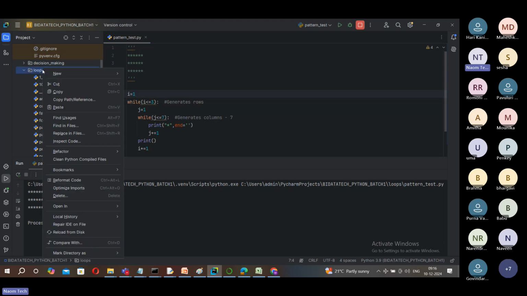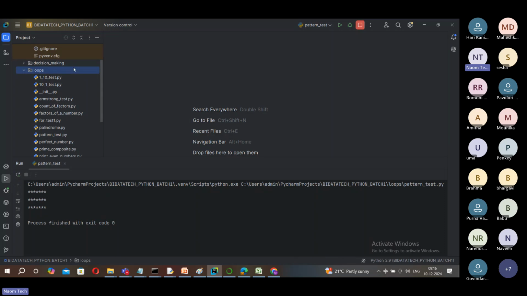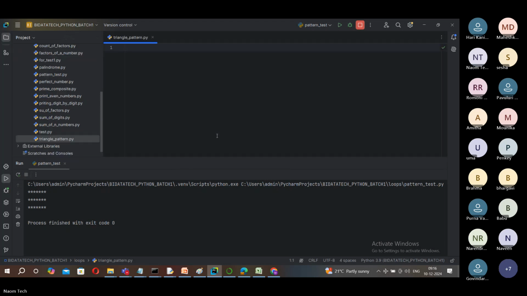This is fine. Next, one more pattern. We'll try with a for loop this time. We tried with while, right? One more thing, we try with for, friends. Okay, so here, a Python file, triangle pattern. Let's say triangle underscore pattern. This is the pattern I need here: 1 star, 2 stars, 3 stars, 4 stars.